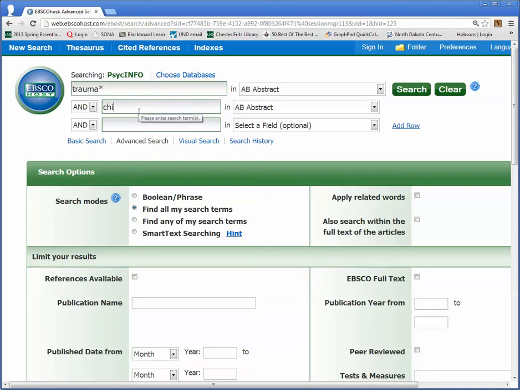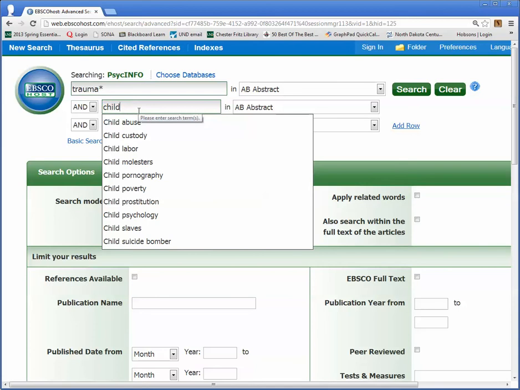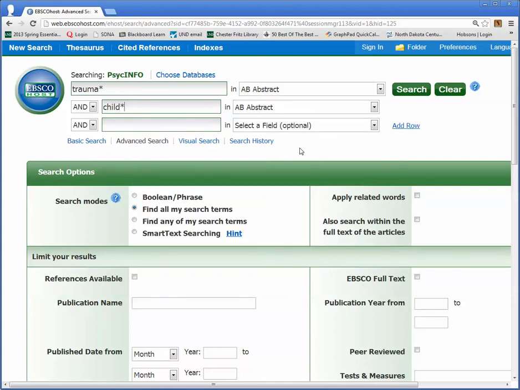Another example might be the word child. If I just put in child, it will identify abstracts that only use the word child. It would not, in this case, bring up abstracts that, instead of using just child, use children. So to capture articles that use both child and children, you'd want to put an asterisk there. So this would identify articles that use trauma and children, both in the same article.